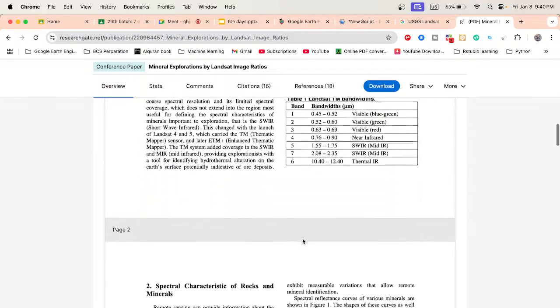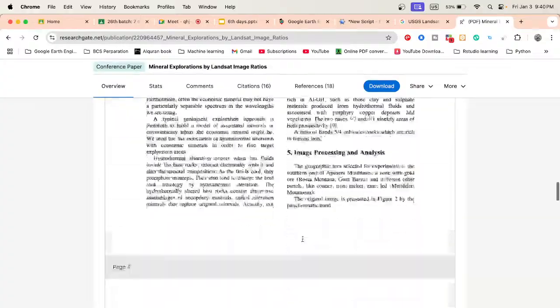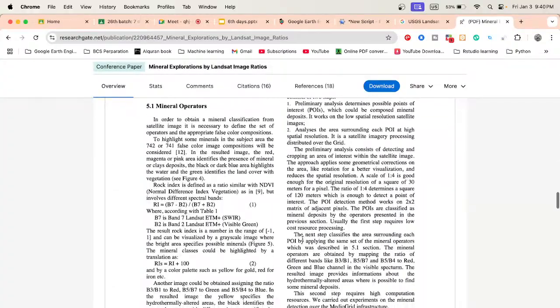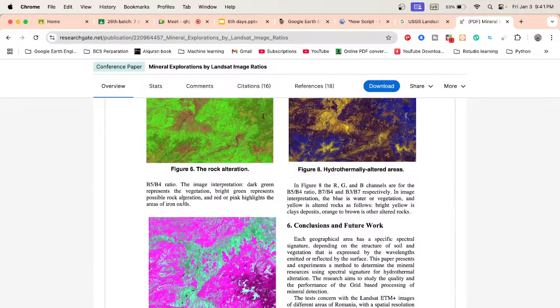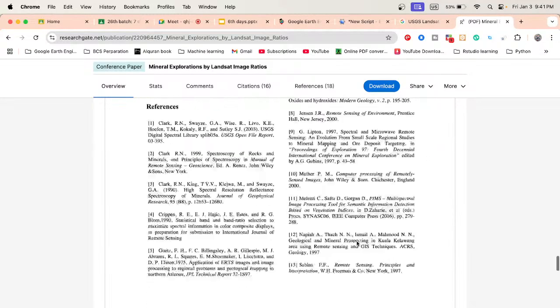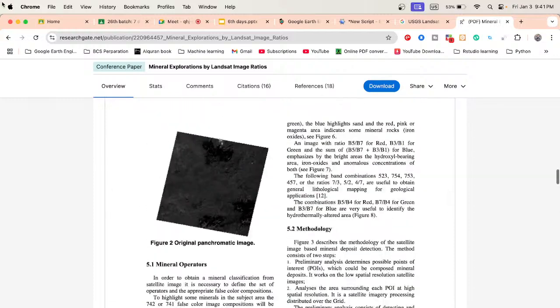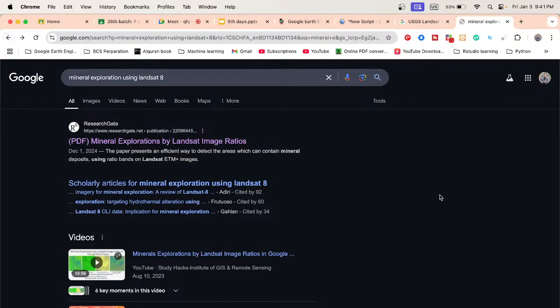Suppose you can see the B5 and B4 ratio; basically it shows the rock alteration area. Dark green represents vegetation, bright green represents possible rock alteration areas, and red and pink highlight areas of iron oxide. So you can also apply this type of band ratio and easily identify this type of thing.